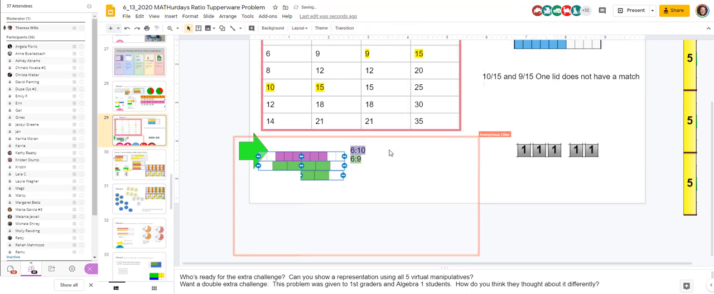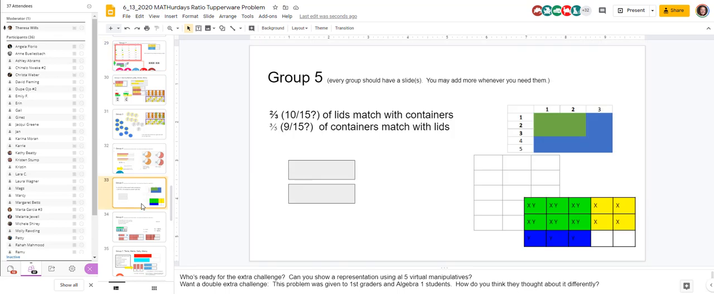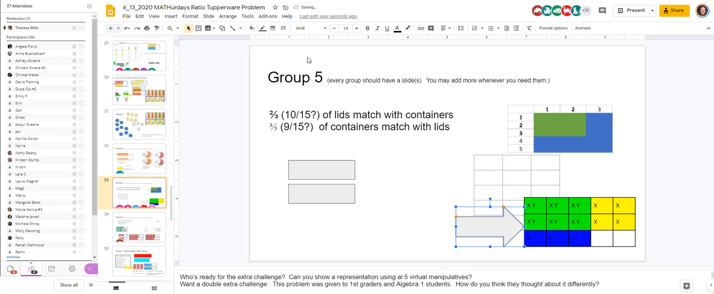Let's see. So we have our purple and green pieces. They made copies. Let's check out what group 5 did in terms of copies. They did something really cool. Come down to slide 33. And they used the notation of X, Y, and they used color. Again, slide 33. Group, can you tell us how you set up this lovely table?